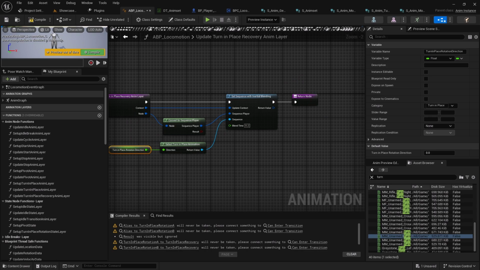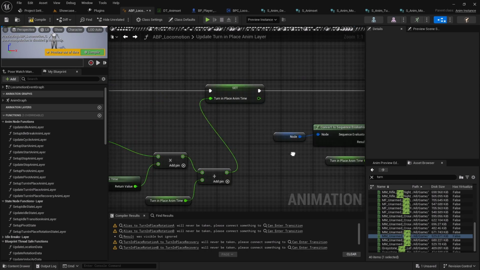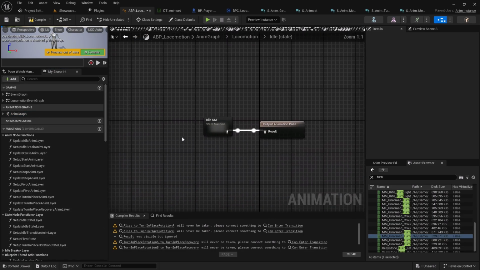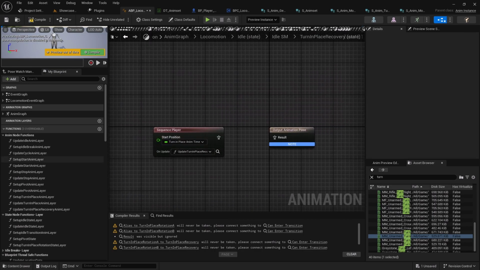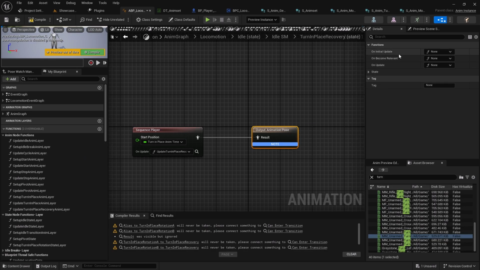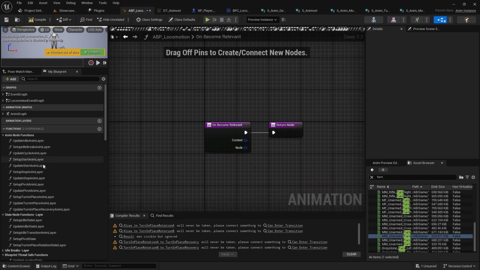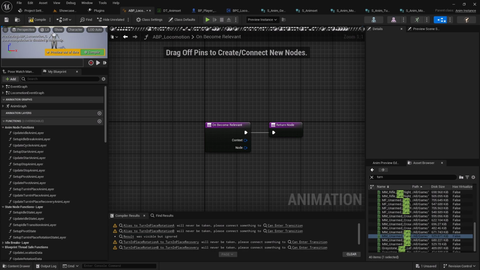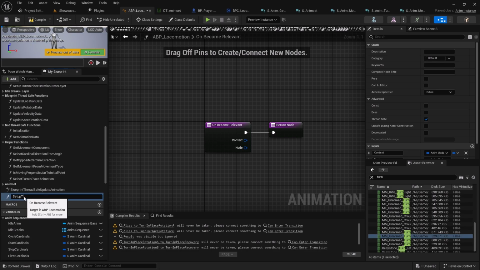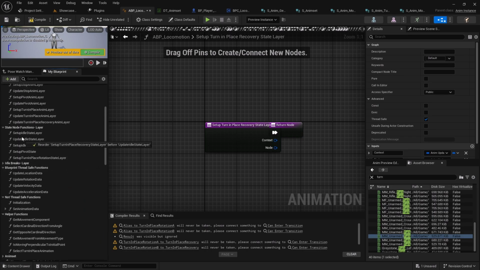Okay, and then you add this layer, so I'll plug it to here, and as the state node functions, I think we need another binding, and I'll rename it as setup turn in place recovery state layer. Move it to there.